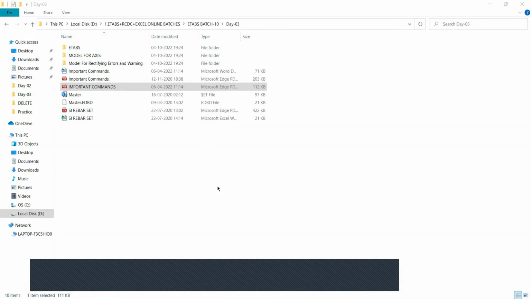The next point is what? Explanation about the commands of editing or correcting of an existing model. Just come to your ETABS software and open any model. Now take the 3D view of this model. Suppose I need to open any model.